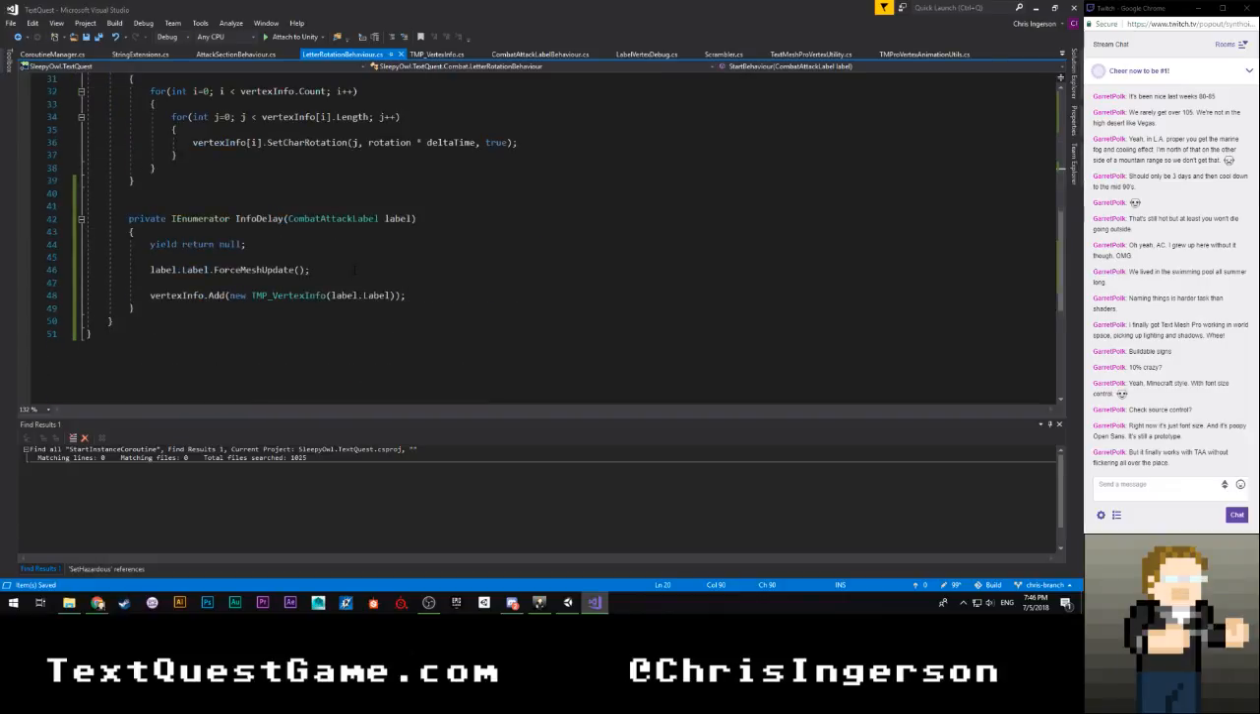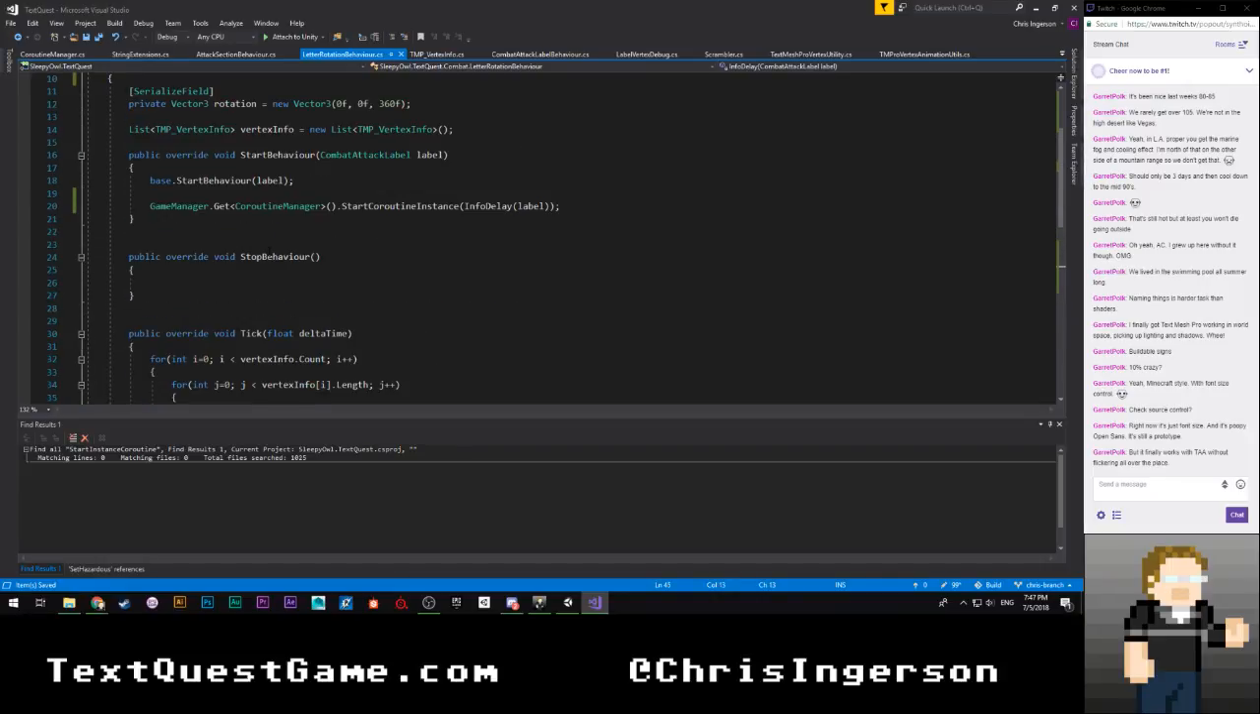So that should let us delay for one frame, then force our mesh to update, and then grab our vertex information. Right now it's just font size and it's poopy Open Sans, still a prototype. But it finally works with TAA without flickering all over the place. Yeah, I still haven't found a good anti-aliasing solution that I like, because TAA makes things too soft in my opinion. So it just doesn't work with my aesthetic, which is a shame.